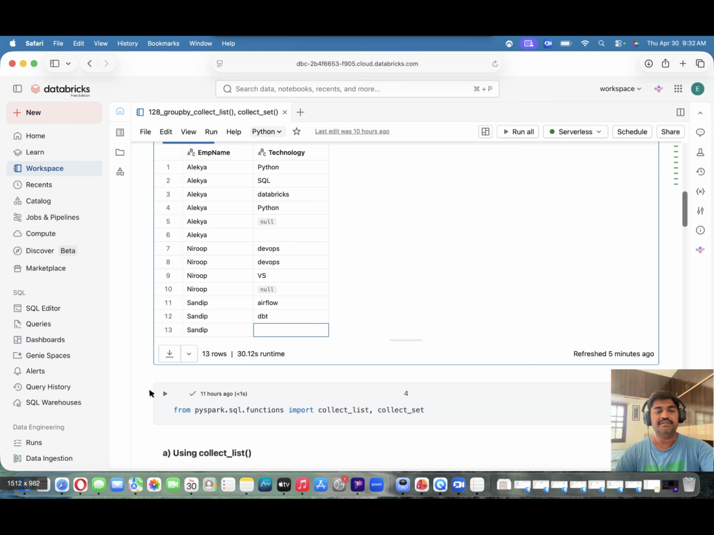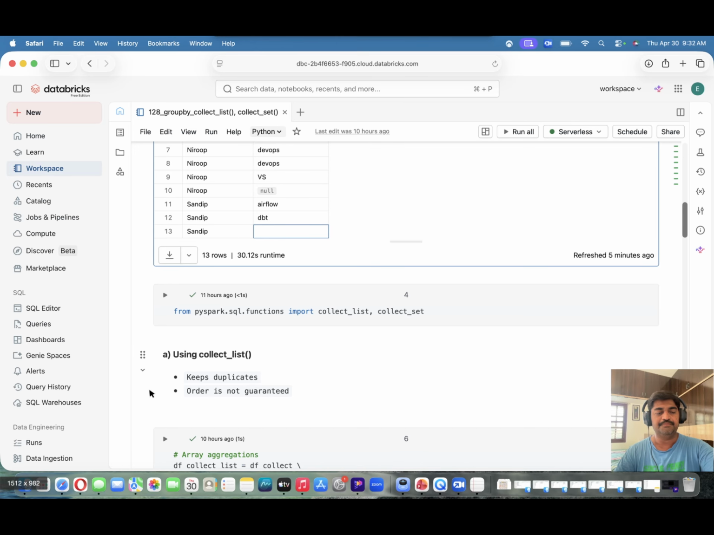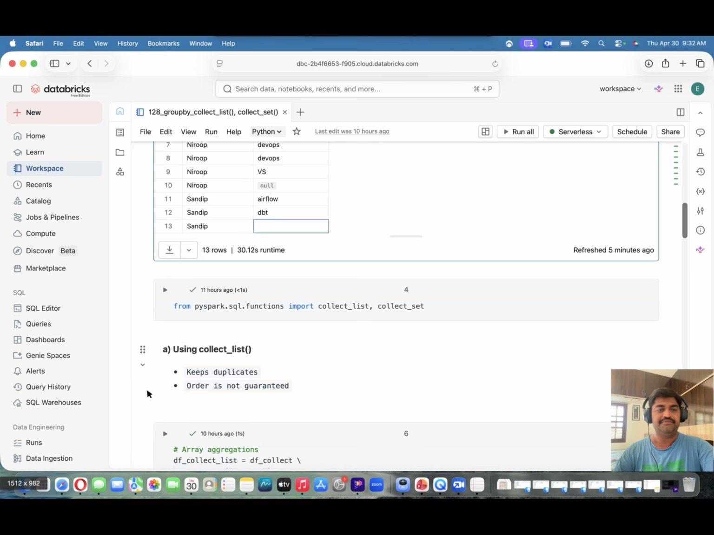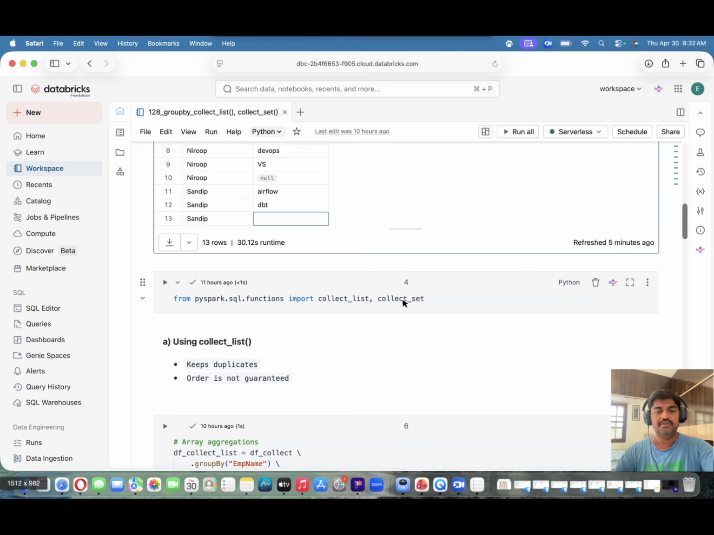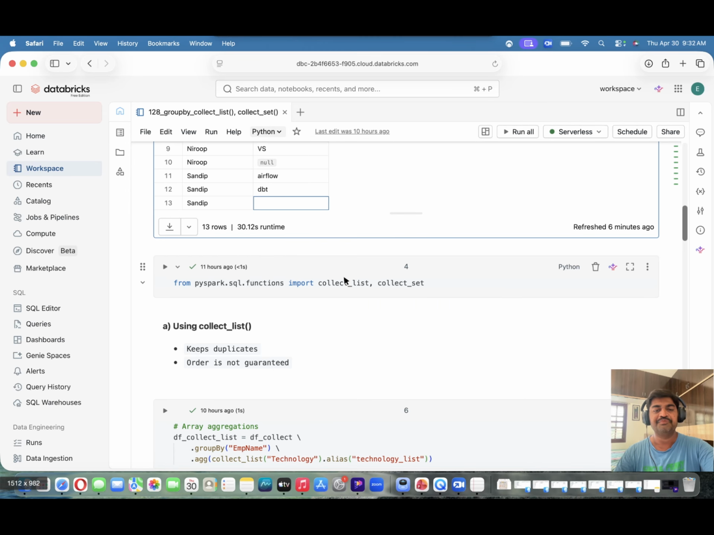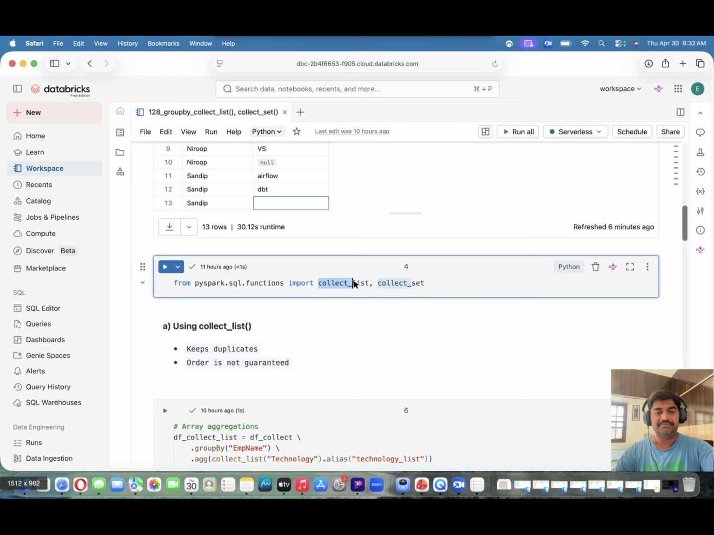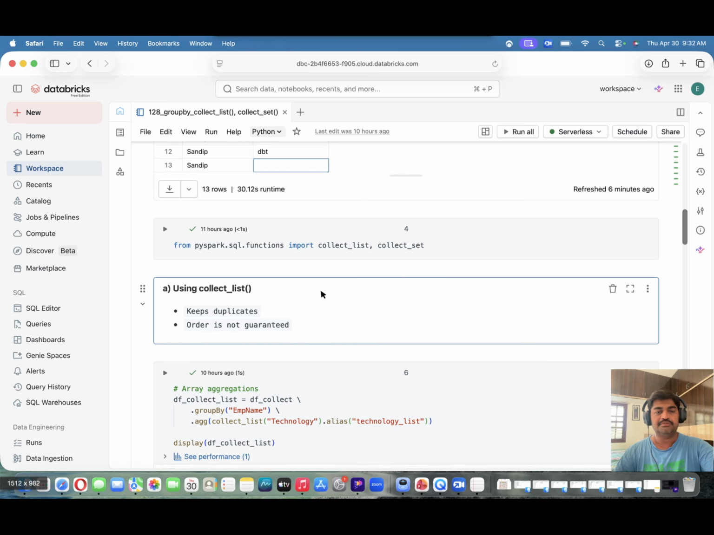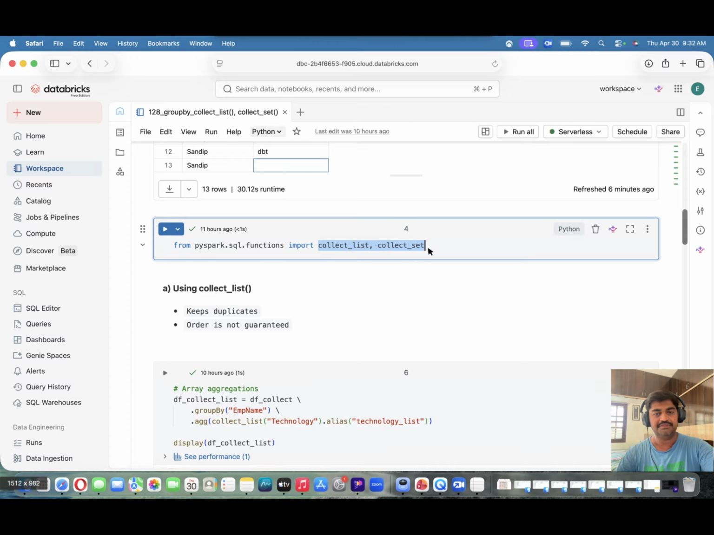Now we'll see how to perform these aggregate functions on top of this data frame. First, from SQL functions, I'm importing collect_list and collect_set. I already made a video on how to use these functions in detail, available in my PySpark playlist. This video is mainly for how to use groupBy and aggregation functions along with these functions.